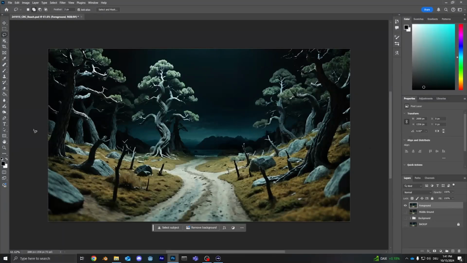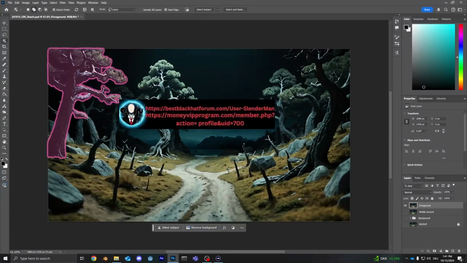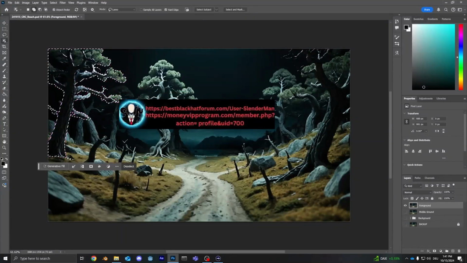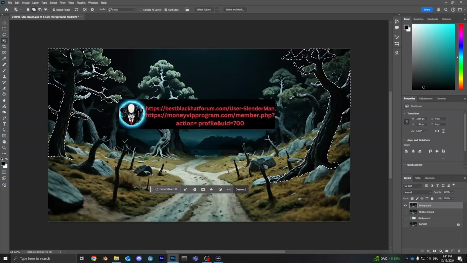So in the foreground, we are going to just go nuts with the object selection tool, for example. So something like that, we can shift and just click all of the objects in the foreground that we want.